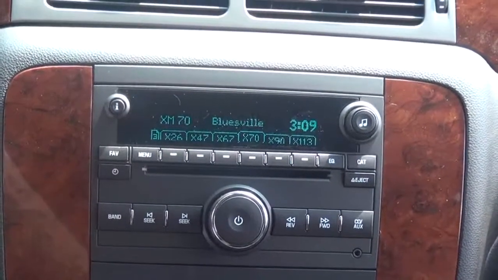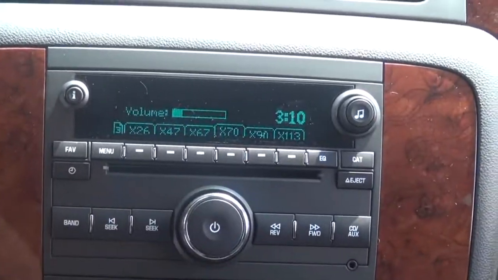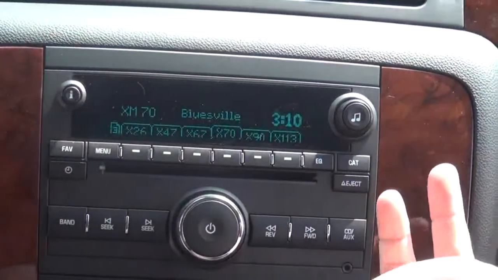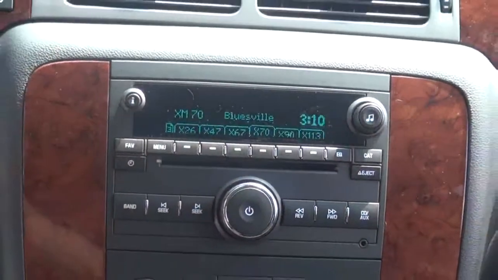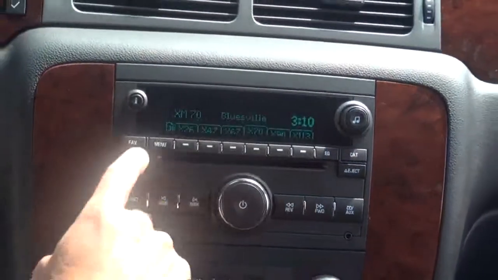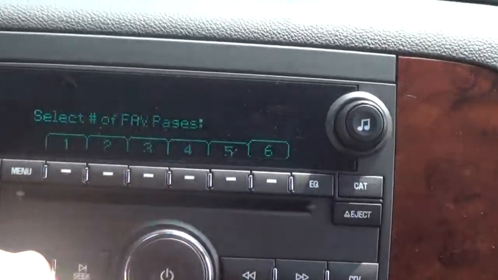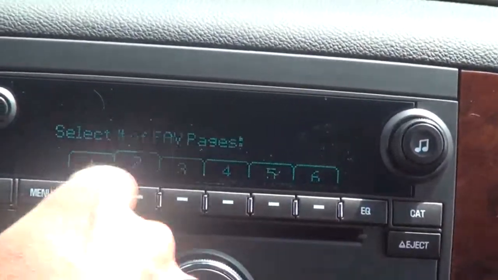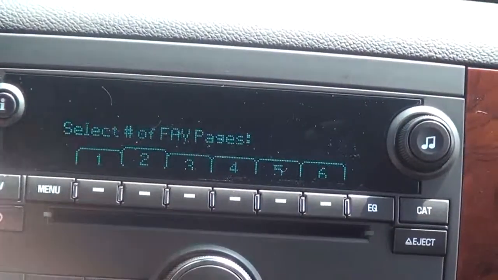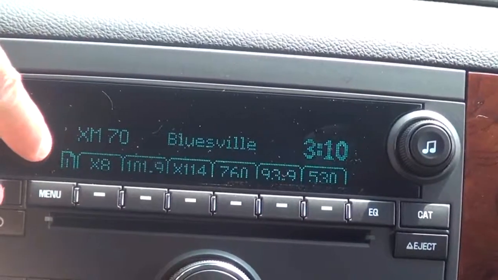You can change the volume of your stereo by doing this in the back. If you don't want 36 stations on your presets, or you don't want to push 36 buttons to get back to where you want to be, you can go to menu, you can change your favorite pages, this favorite 1 through 6. Let's say we want 12 stations only. We can change that to 12, and now we've only got 1, 2 pages. Back to 1, back to 2.